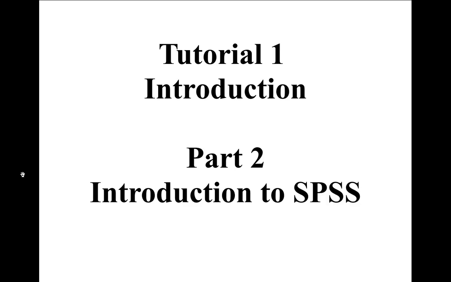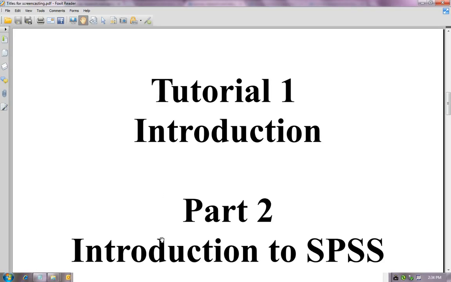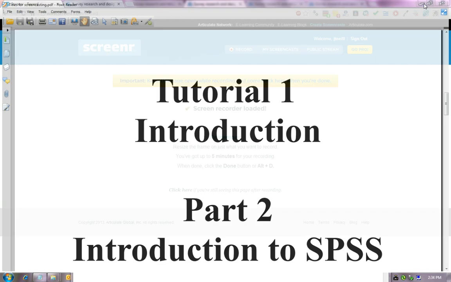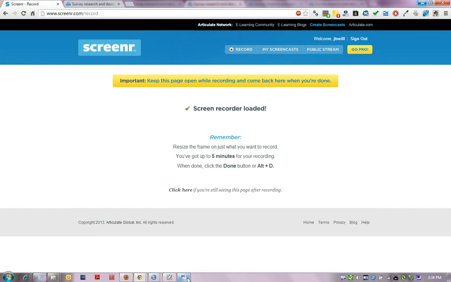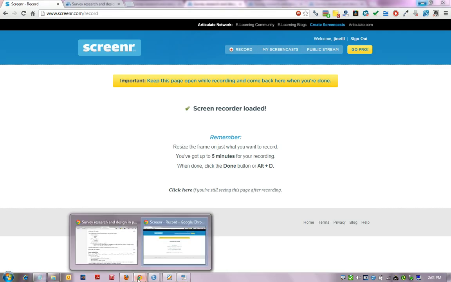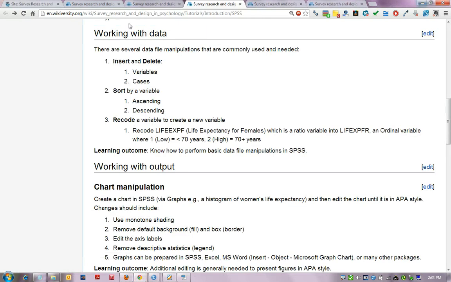Introduction to SPSS Part B. So let's take a look at what we want to be able to do with SPSS data files, output files, and SPSS files.